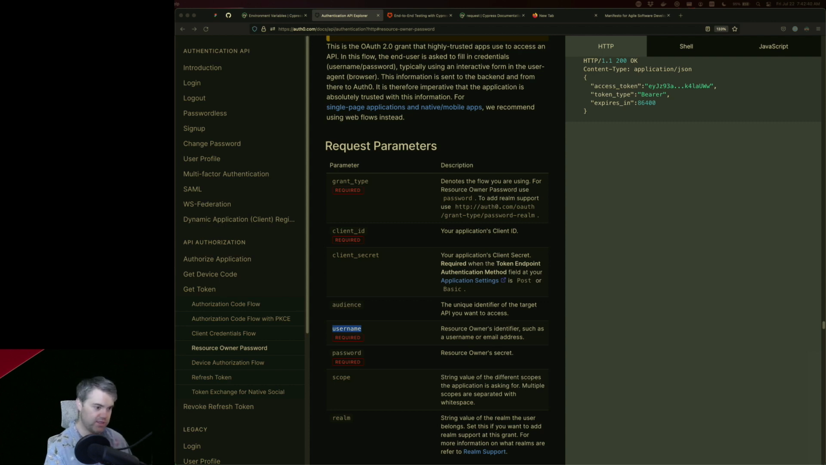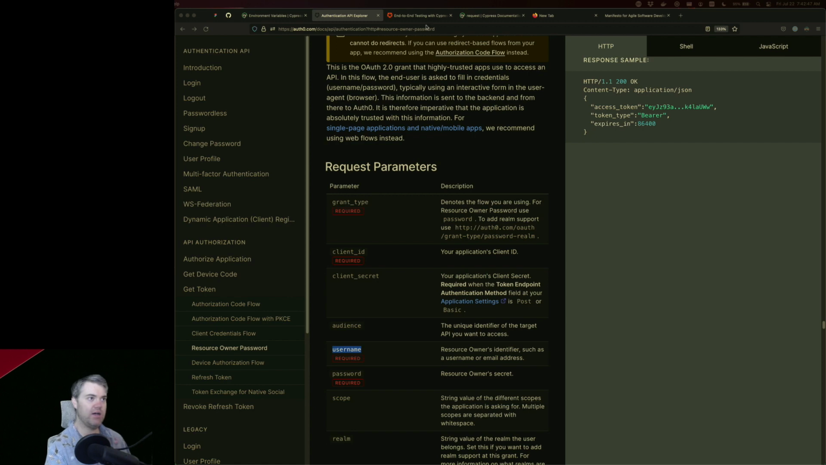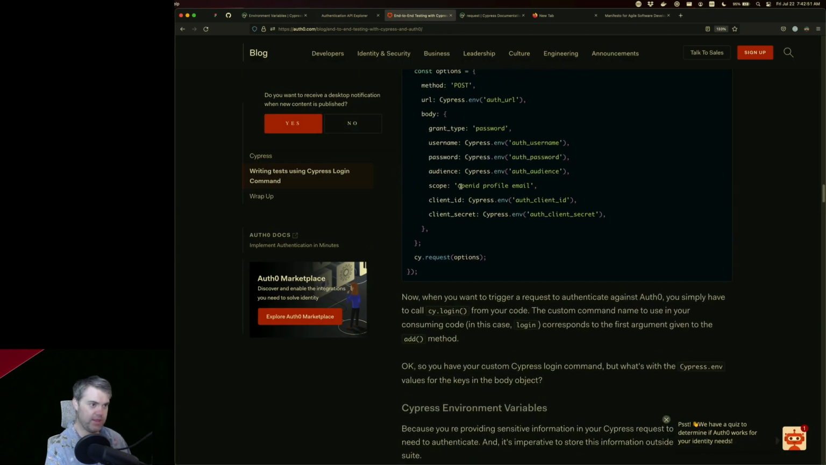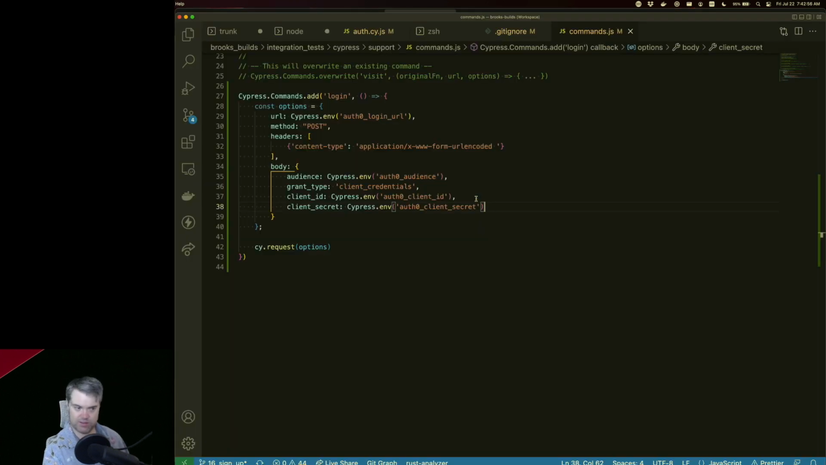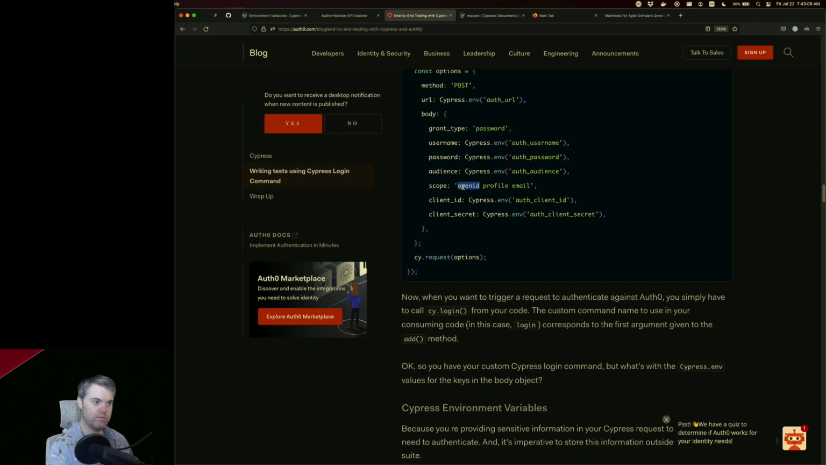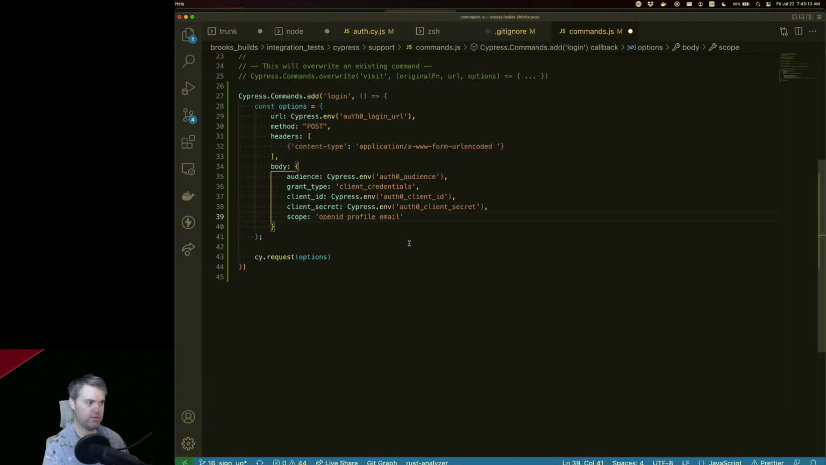Okay, so scope. String value of the different scopes the application is asking for. Multiple scopes are separated with white space. Are you asking for scopes? Yeah, you are. Just these. That's in here. OpenID, profile, and email.